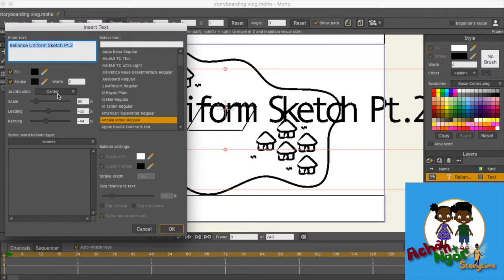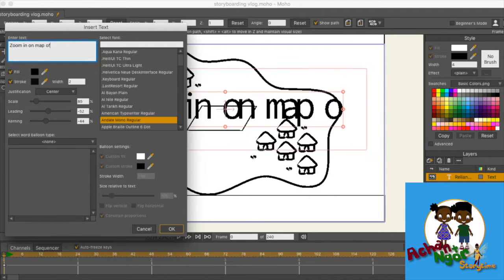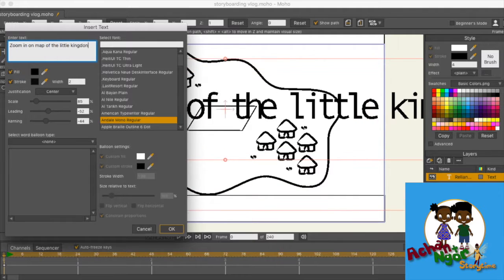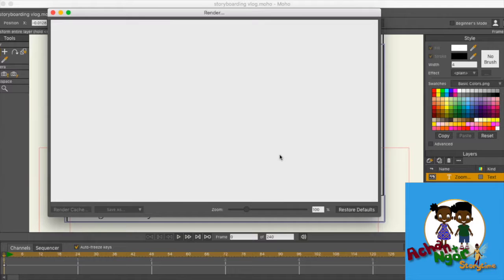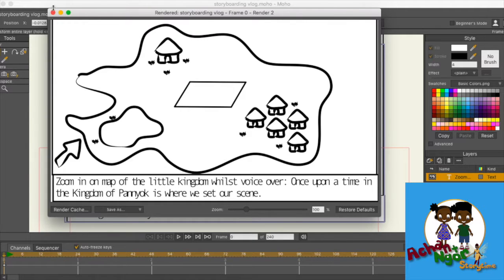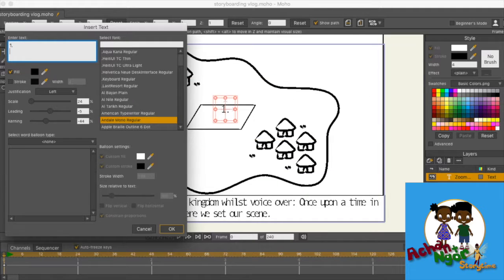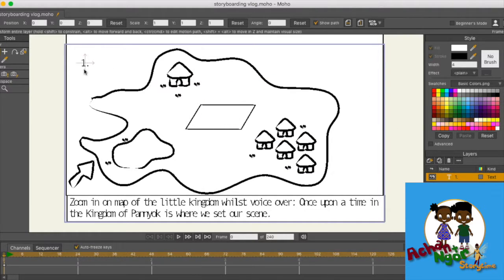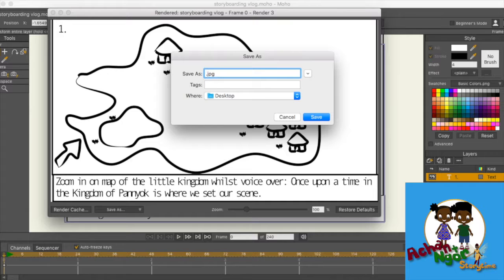Then for the text, let's write: zoom in on map of the little kingdom, whilst voiceover: once upon a time in the kingdom of Panyok. That is where the dialogue will take place. Then we put the number one shot, so this is the first shot that we see. We'll save it, and then we go on to our next one.